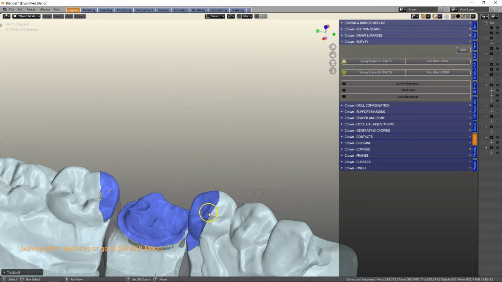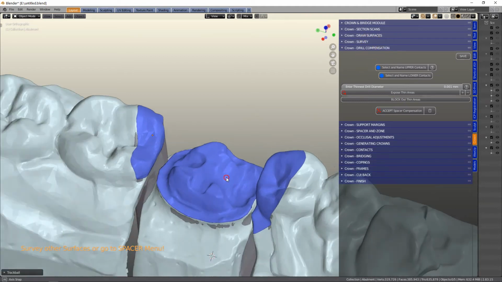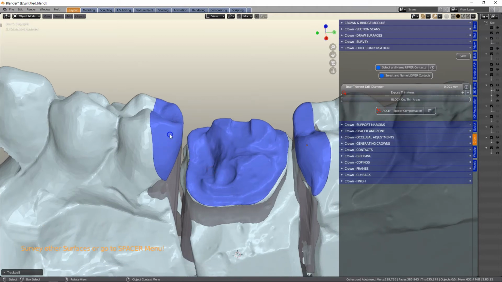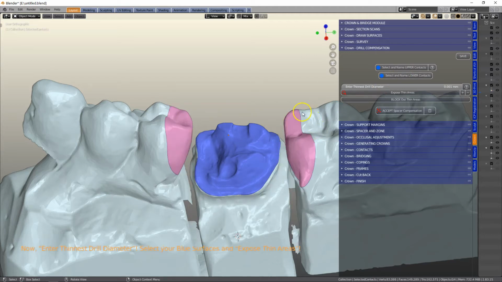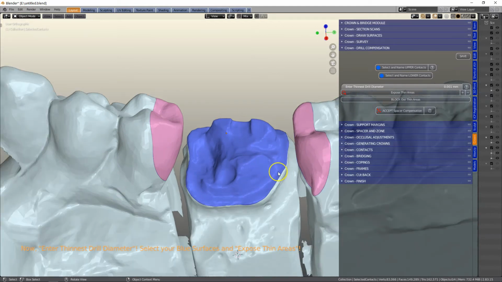Now that we're done with that, we're going to go to the next menu item. This is where we can set the drill compensation for sharp edges. So before we get down to doing that, we need to select the contact areas. So this one and this one. And we're going to select and name lower contacts because these are lowers. Okay, select and name lower contacts. And this is so that we can then exclude them from all of our other abutments.